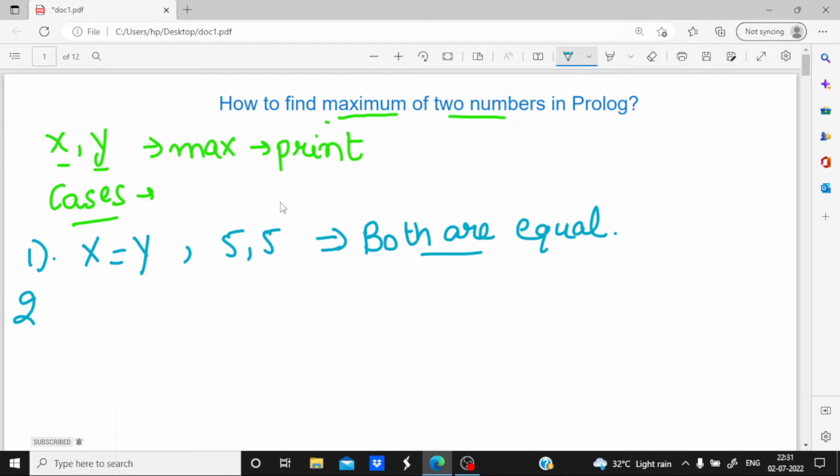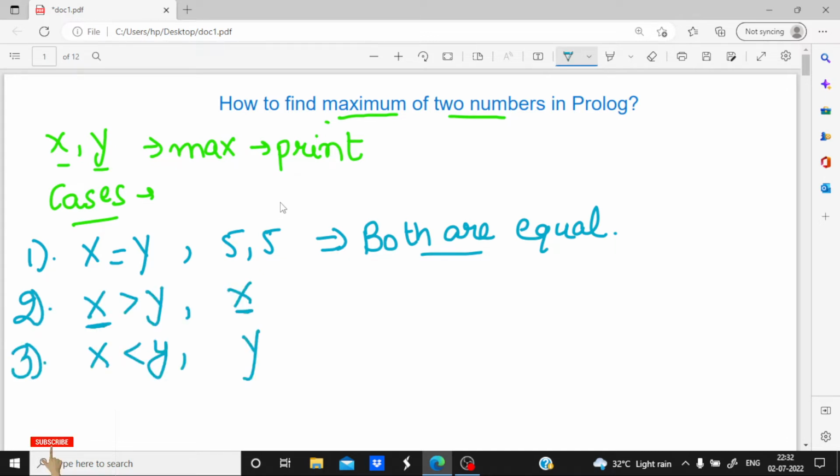The second case can be x is greater than y. For this, I will print x. X is greater than y, and I have to print maximum, so I'll print x. The third case can be x is less than y. For this, I will need to print y. So these three are the possible cases which can happen for this particular program. So for writing the program, we need to cover all these three cases, and then we will compile our program.